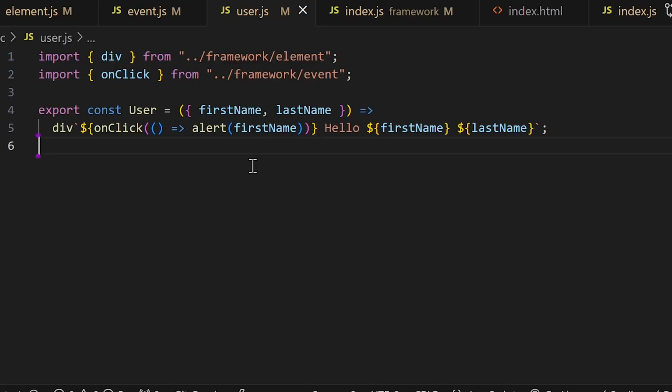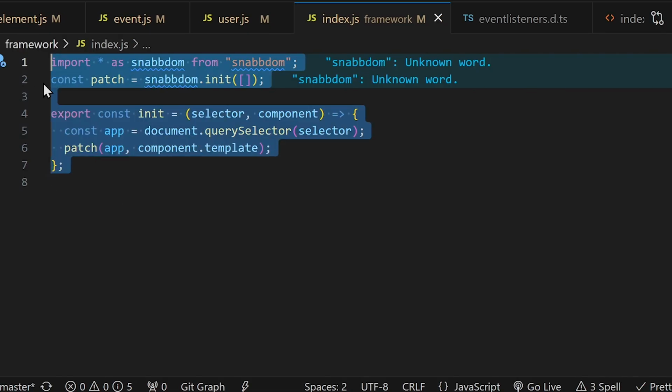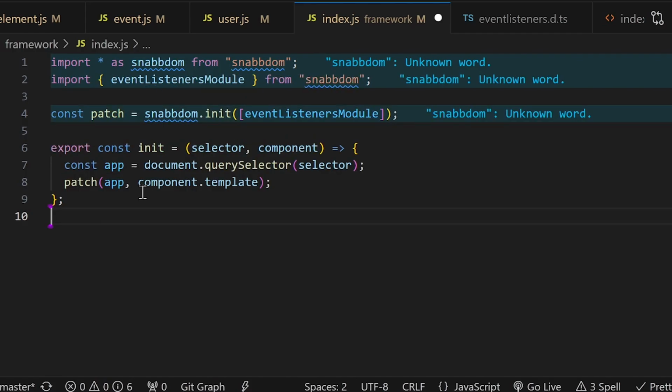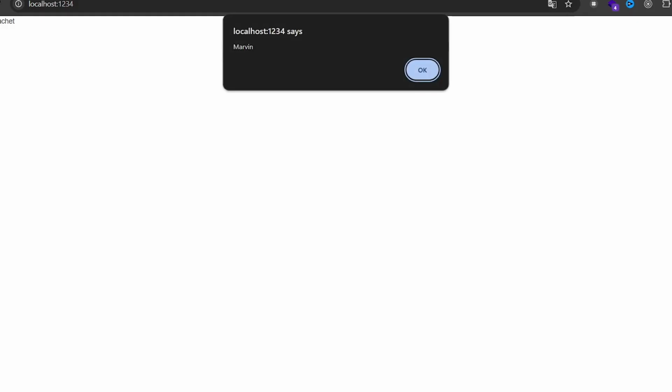Configuring Snabbdom to handle events. By default, Snabbdom does not include event handling capabilities. We need to include the event listeners module by updating the Snabbdom initialization. Go to framework index.js. Explanation: the event listeners module allows Snabbdom to handle DOM events like click by including it in snabbdom.init. We enable Snabbdom to manage events in our components. Testing the implementation: now, when you run your application and click on the text displayed on the screen, you should see an alert box showing the user's first name.